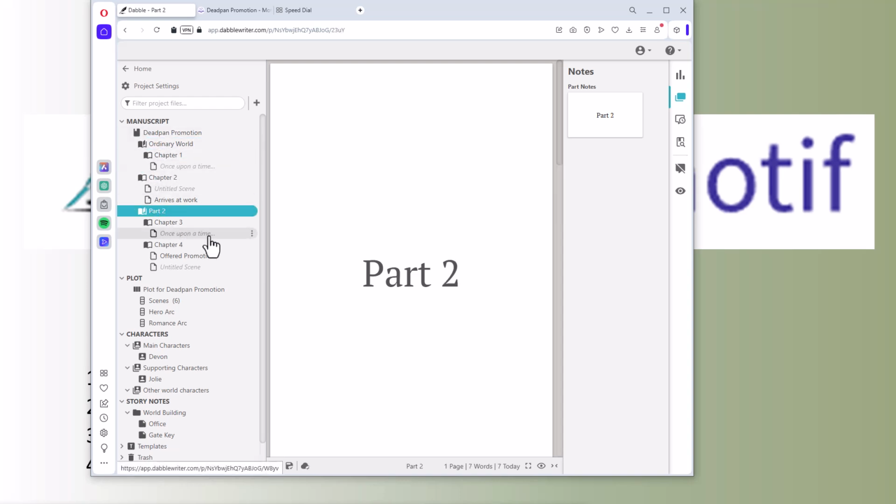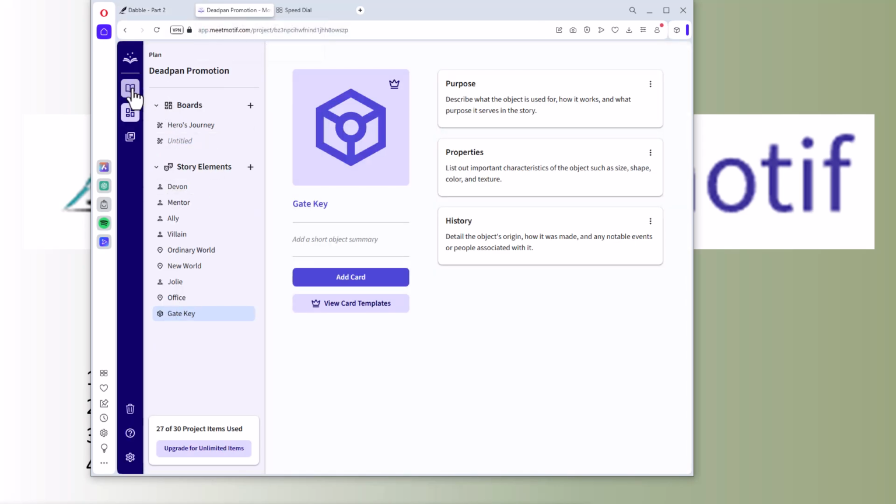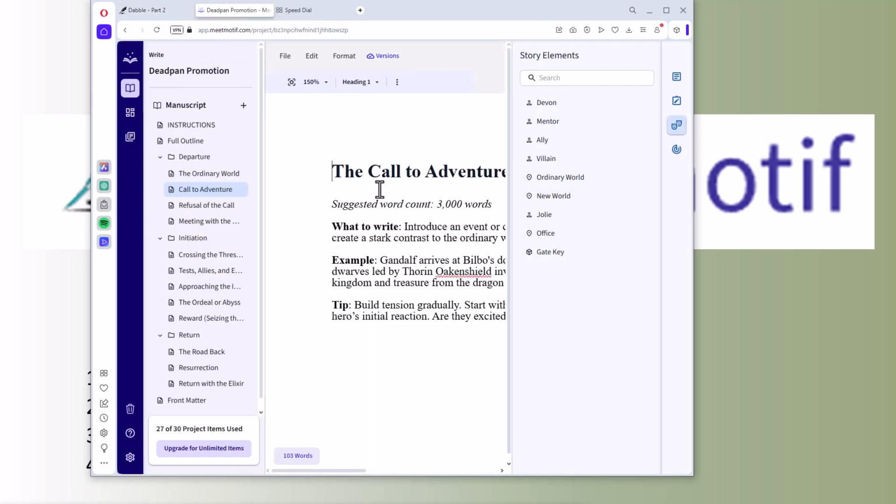Just like in the Motif one. So you can do that pretty easily. Now in Motif, we're going to come back over here and see what it has. Now it has the writing space here. For creating chapters, it's easy enough.